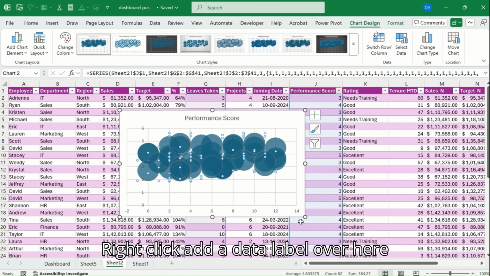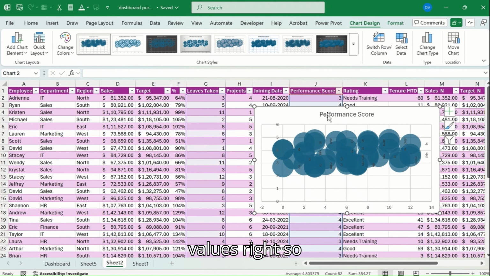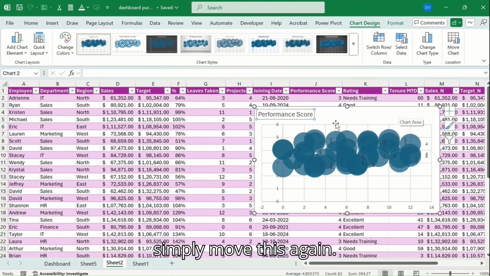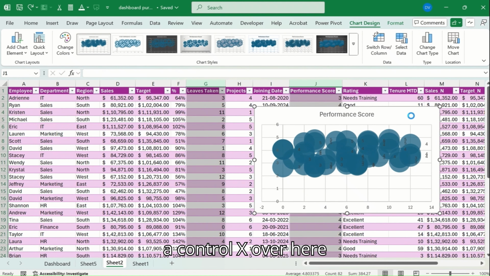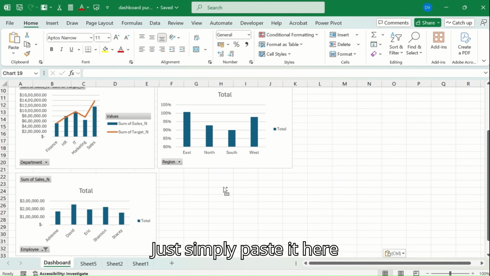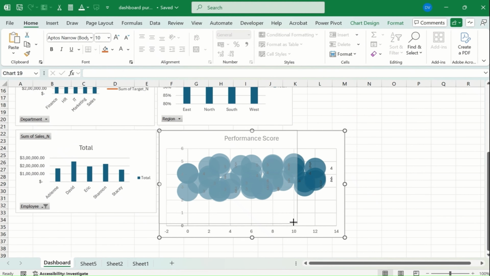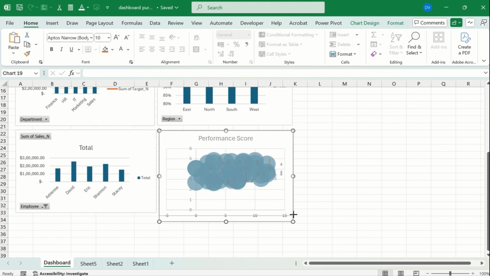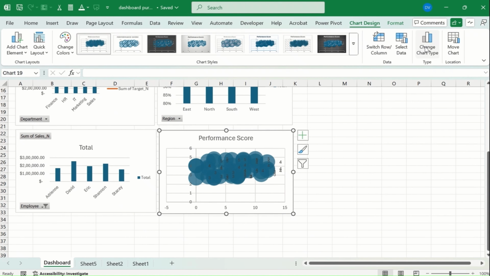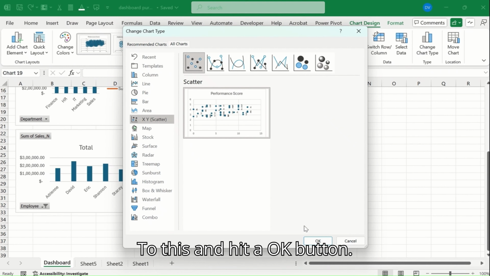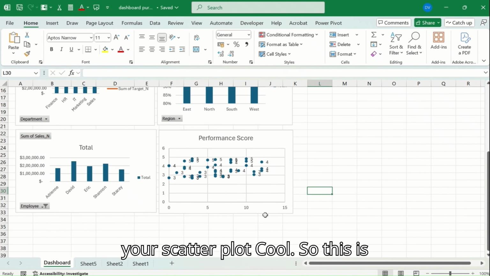Right click, add a data label over here, and in the data label I can see these values shown, right? So simply move this again, Control X over here, and just paste it here, which is my performance score. If it is too much, you can just change this chart design once again to this and hit the OK button. Okay, so you get a chart like this, which is your scatter plot.